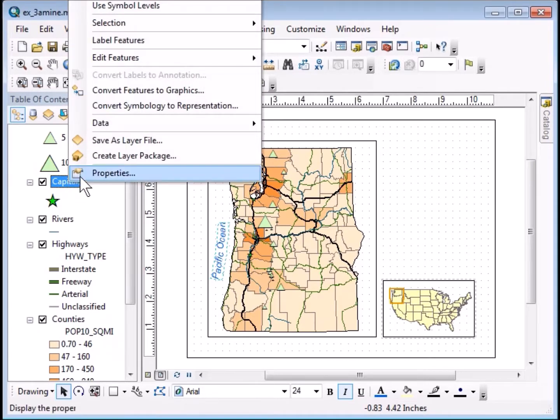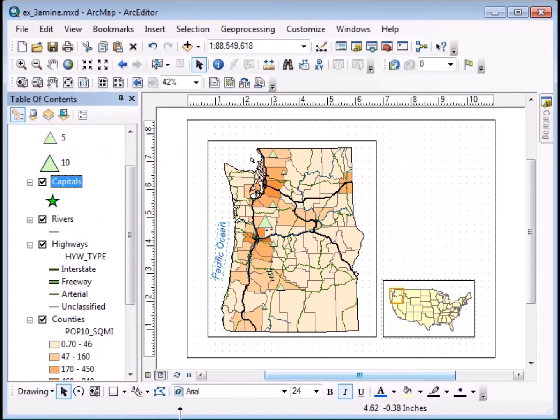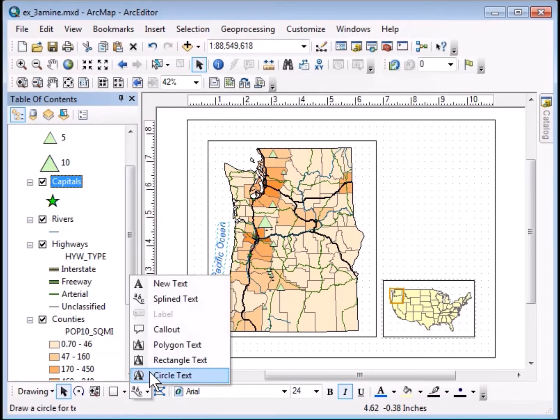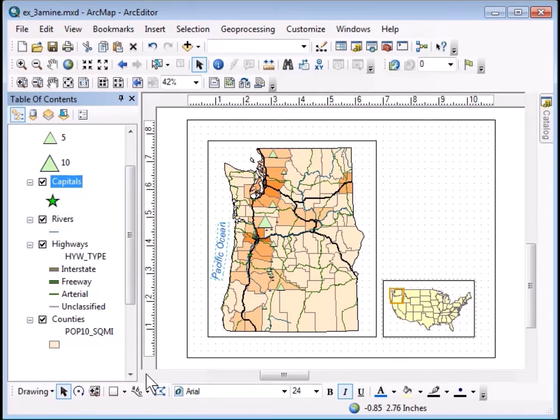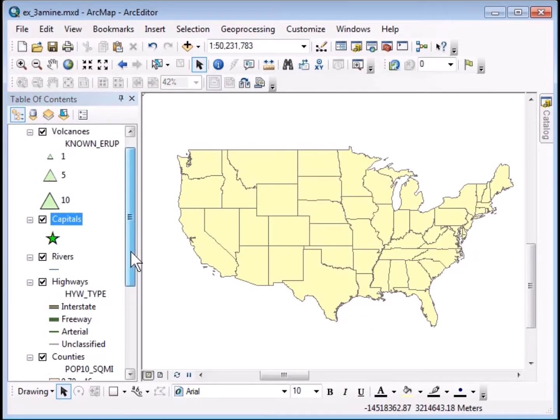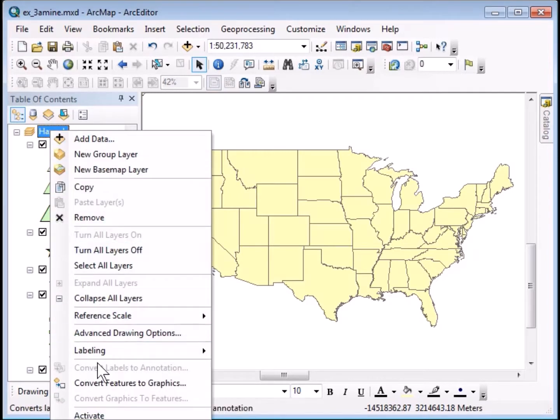Right-click the Capitals layer and choose Properties. Click on the Display tab and check the Display Expression field to make sure it is set to Name. Then click OK. Click on the Labeling drop-down, but you cannot choose the Label tool because you are not in Data View. Click on the menu bar to make the menu go away. Then click on the Data View button. You want to be sure you're in the hazards frame, so you may need to right-click it and choose Activate.